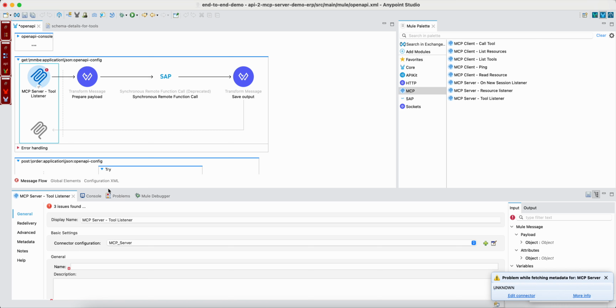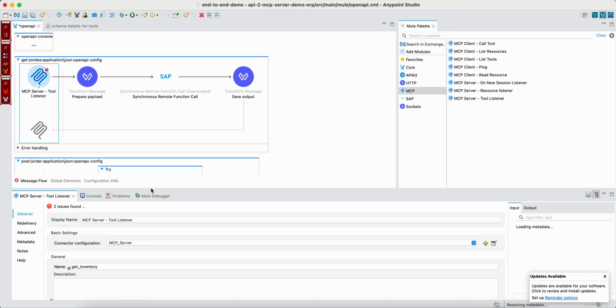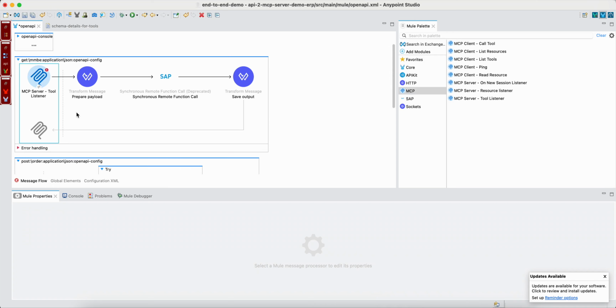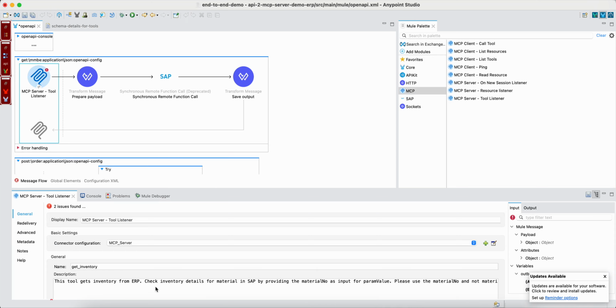And now I need to describe what the tool is. So here I'm talking about get inventory. That would be the name of my tool, get inventory. Now I need to add some semantics to the get inventory tool because the agent is going to use it. So I need to provide a clear description in plain English. I've already prepared this. So this is an inventory tool, when you should be using it, and how to use it: a material number is the param value you have to provide.